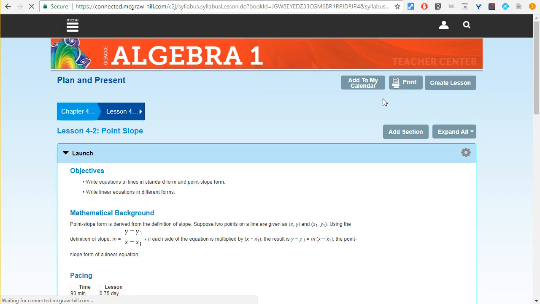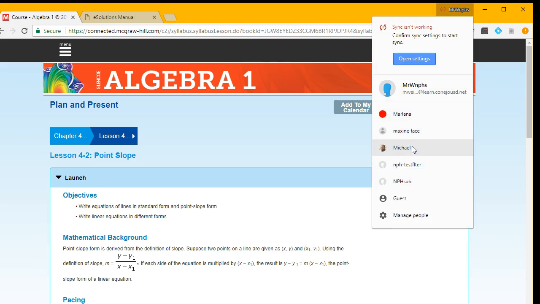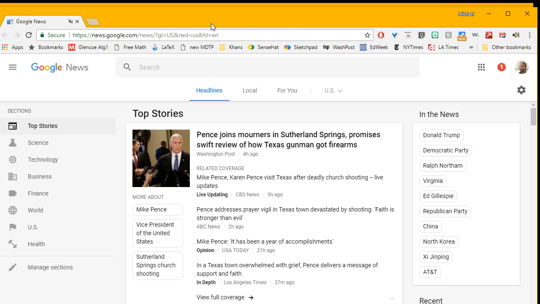So that's not bad. And then I wanted to show you how you can check to see that it works. Google Chrome is really cool. It lets you open up multiple browser windows, and each one can have its own identity. So I'm going to switch from my teacher identity, Mr. W, to my personal identity, Michael. Under here, we got some news, but more importantly, I want to go to connectEd.